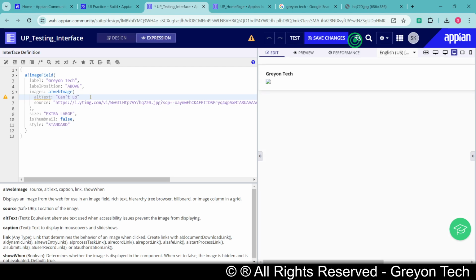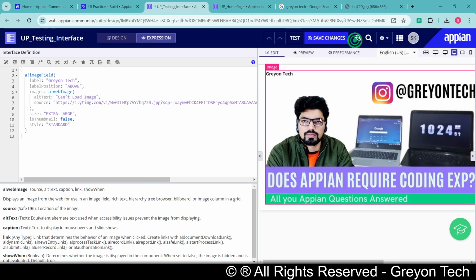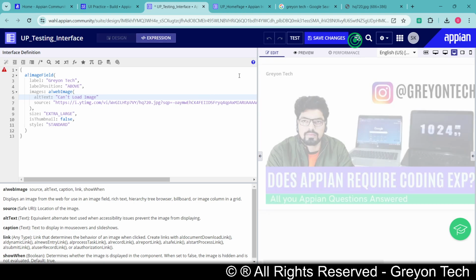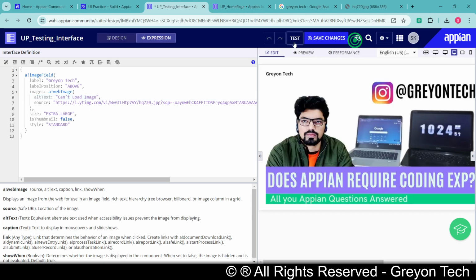Can't load image, and you can write it. So right now you have the image. Let me spoil the URL and let's test. As you can see, the image is not loading, and there is an alternative text behind it saying that it can't load the image. That can be utilized with accessibility readers for your image field. Okay, let me make the URL back to normal.